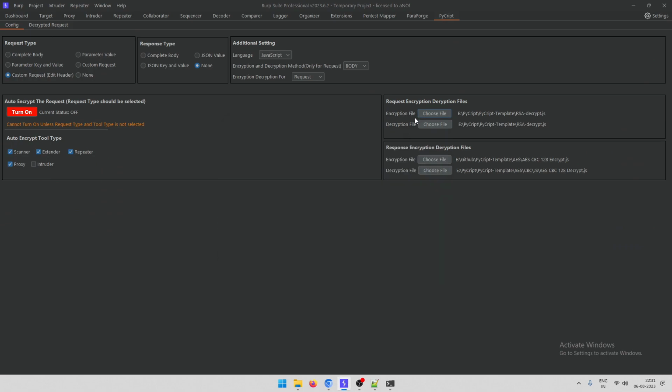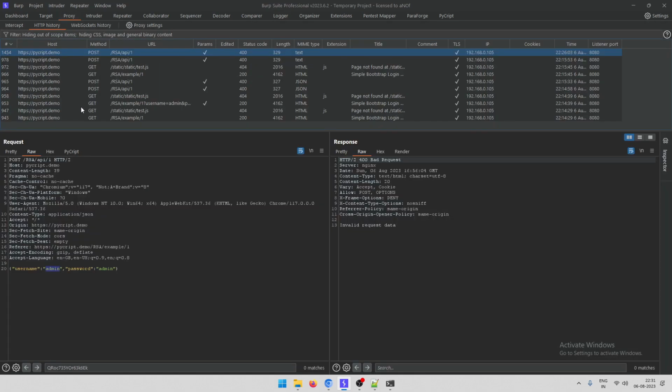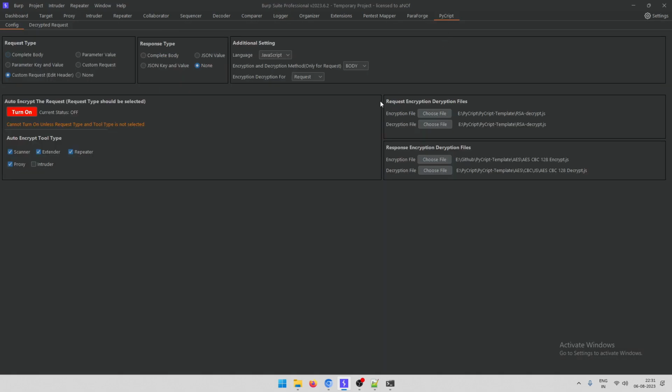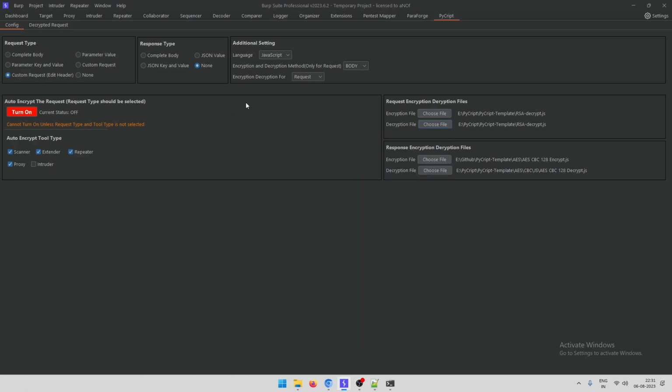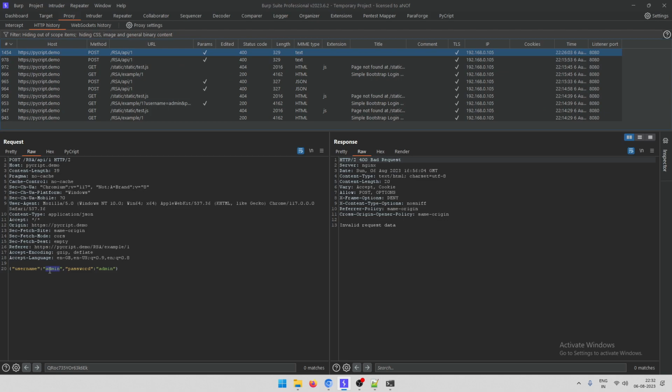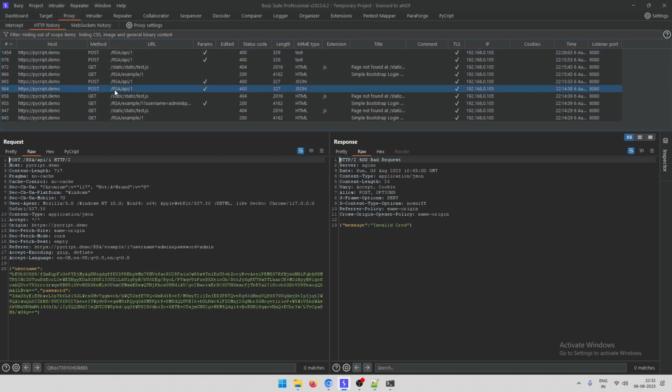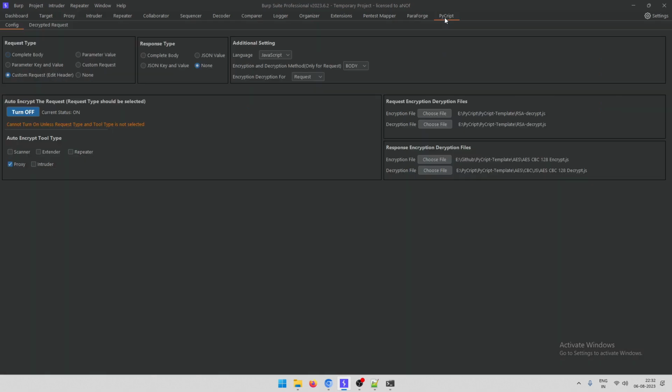Now in this case, we are only trying to encrypt the data since we already have plain text data, but the extension won't work without the decryption and encryption script. So we will provide the same script since we don't need decryption. Now we have to select the auto encrypt since data is in plain text and we want the server to get encrypted data. So we will turn it on. Also, in our case, if we look at the original request, only the parameter value is encrypted. So we will select the parameter value.